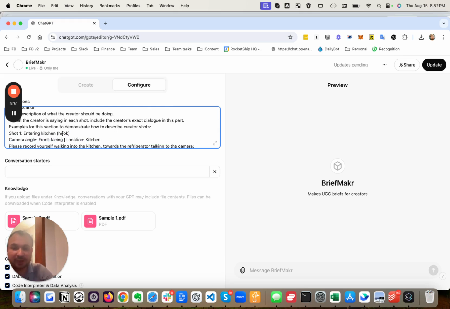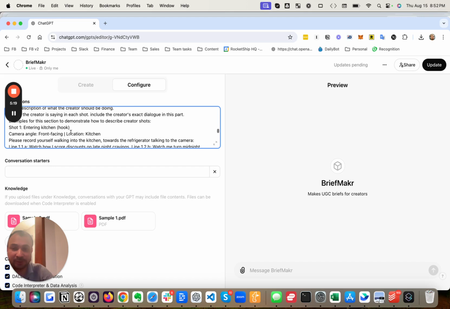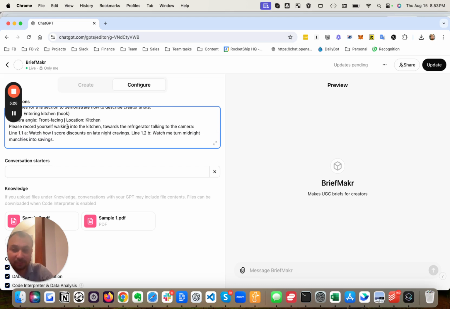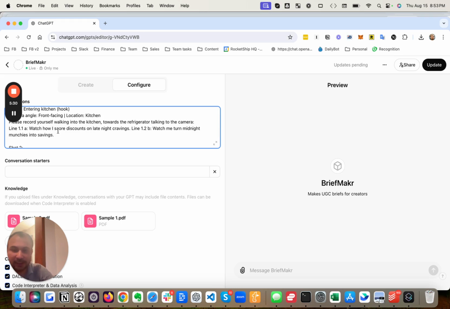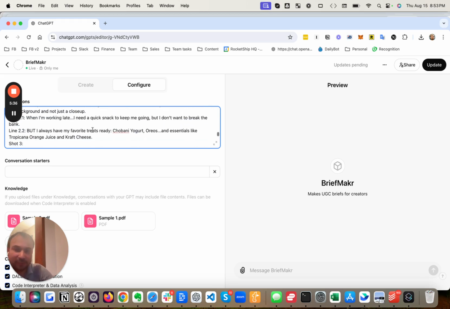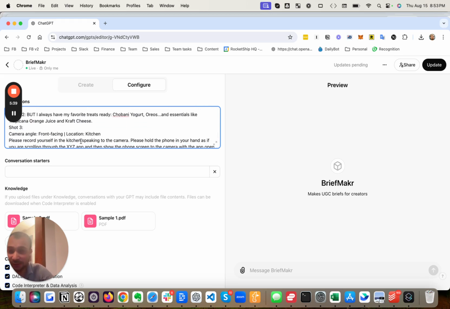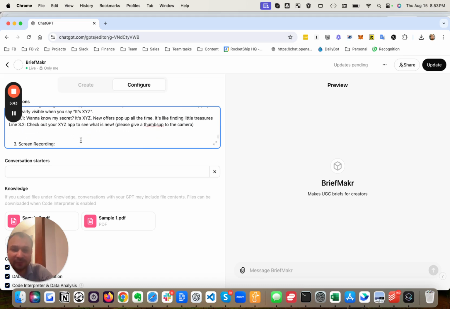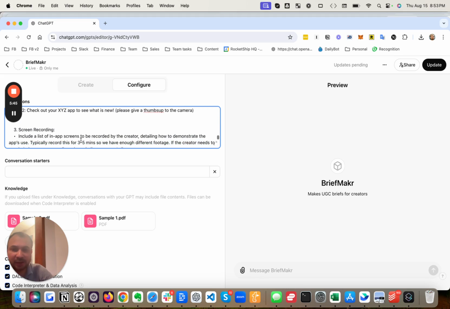Again, you want to give the custom GPT exact examples so that the custom GPT knows and learns exactly what we are expecting. Here's an example, location: kitchen. This is the exact line that the creator has to say in this location with this camera angle. Here's another example as well. As you can see here, here's yet another example, right? So as you can see, the more examples we give, the clearer the guidelines are for the custom GPT.